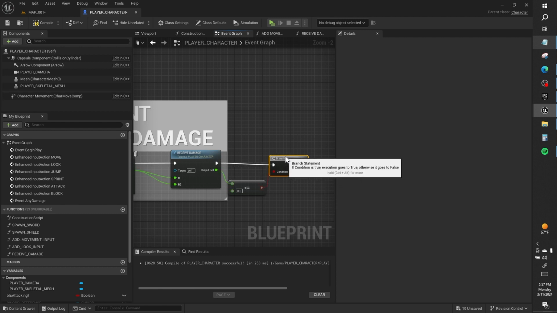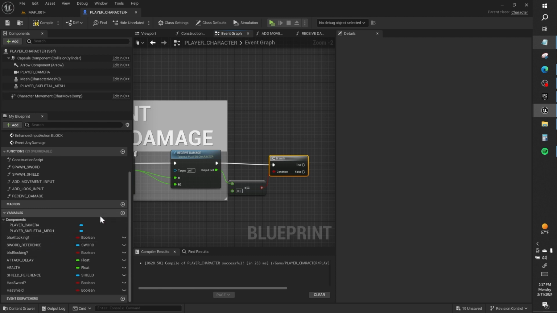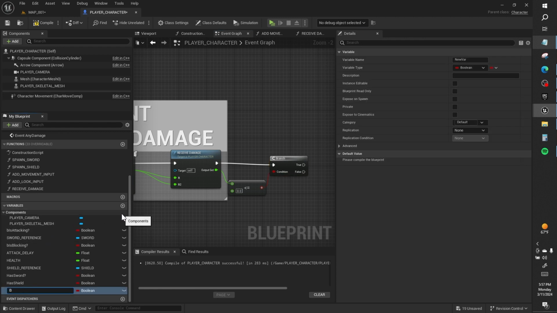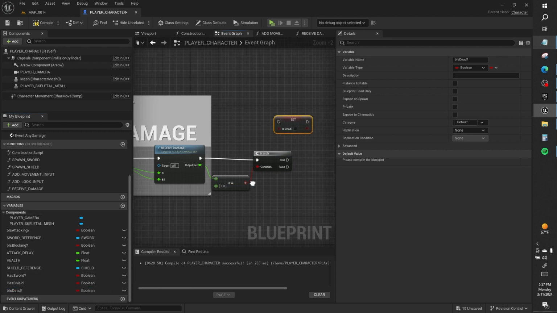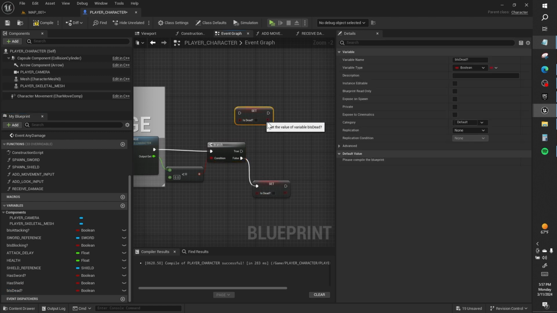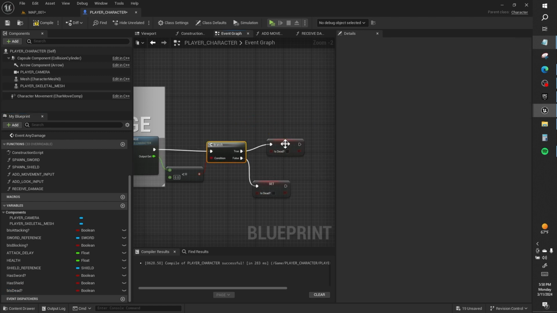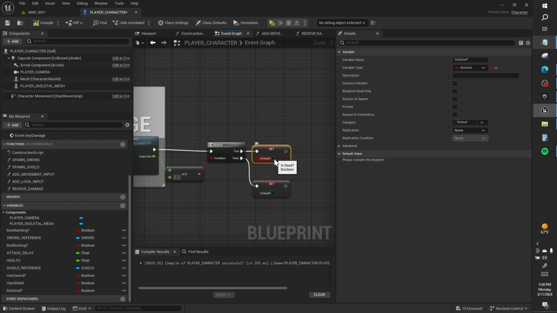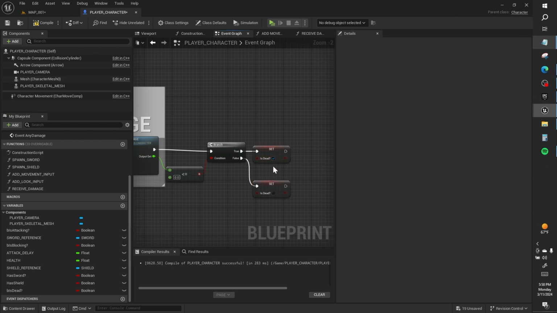If it is, I want to get a boolean that says "is dead?" I want to set it. And also, if it's not true, I want to set it to false. If it is less than or equal to zero, set it to true.